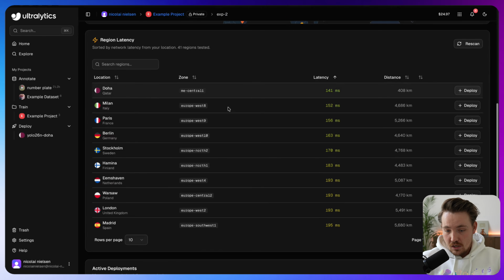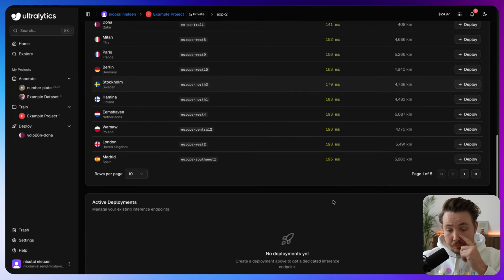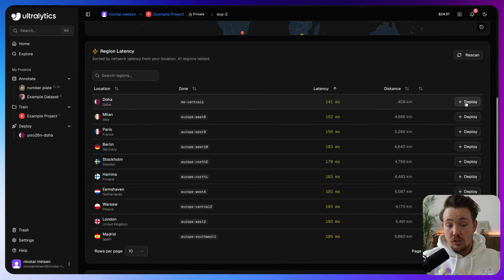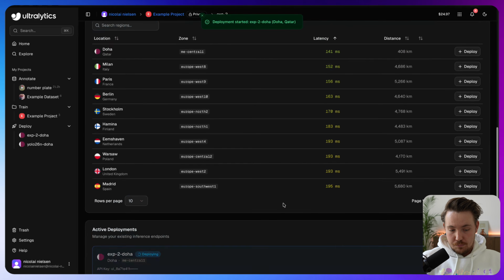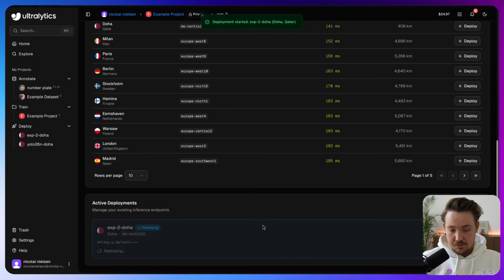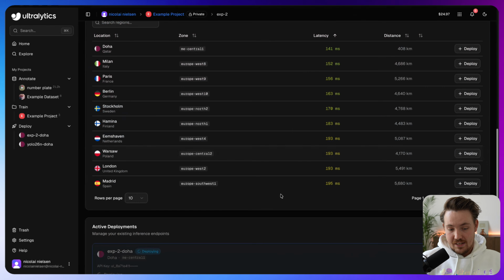So the closest for me is Doha. I get around 140 milliseconds latency. It should be lower, probably around 50, 60 or something like that. But then you can just choose the closest to you to deploy your model so you get the fastest inference speeds. There we go, the deployment has been started. It's just going to take a bit and then we can start using it in our applications and projects.